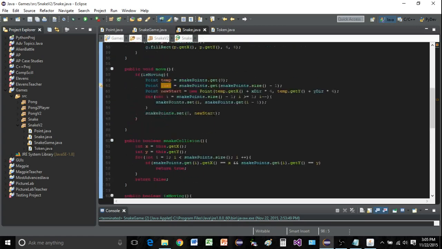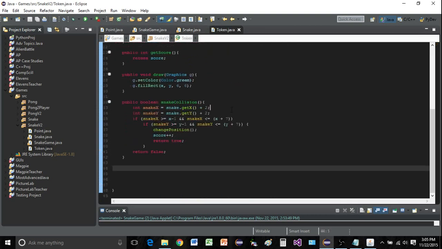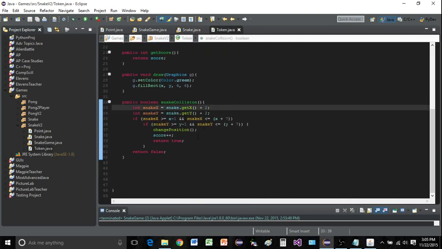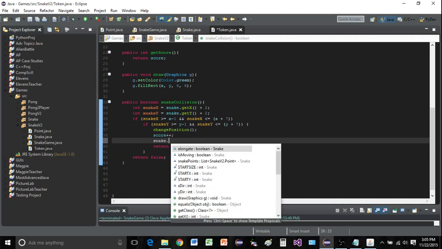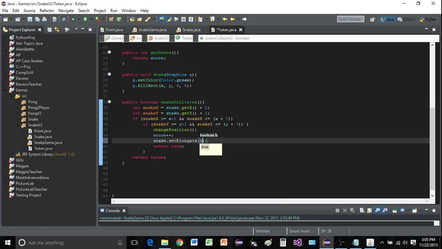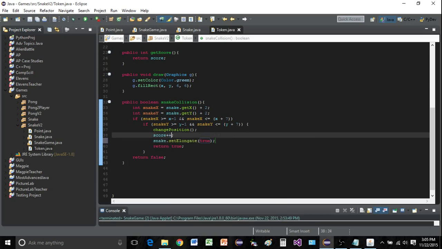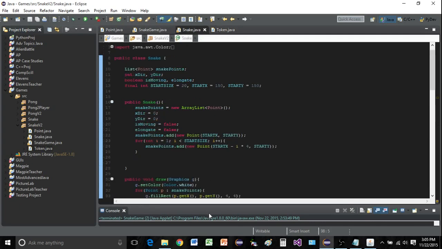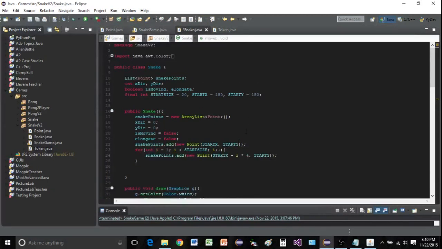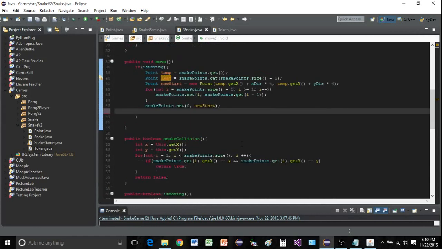Looks good. Now let's go into Token and go to that snakeCollision method that we have. If the snake collides with the token, then we want to elongate. So we can say snake.setElongate to true. And now we can go back to the Snake class. And in the Snake class, we're going to go down to the move method.